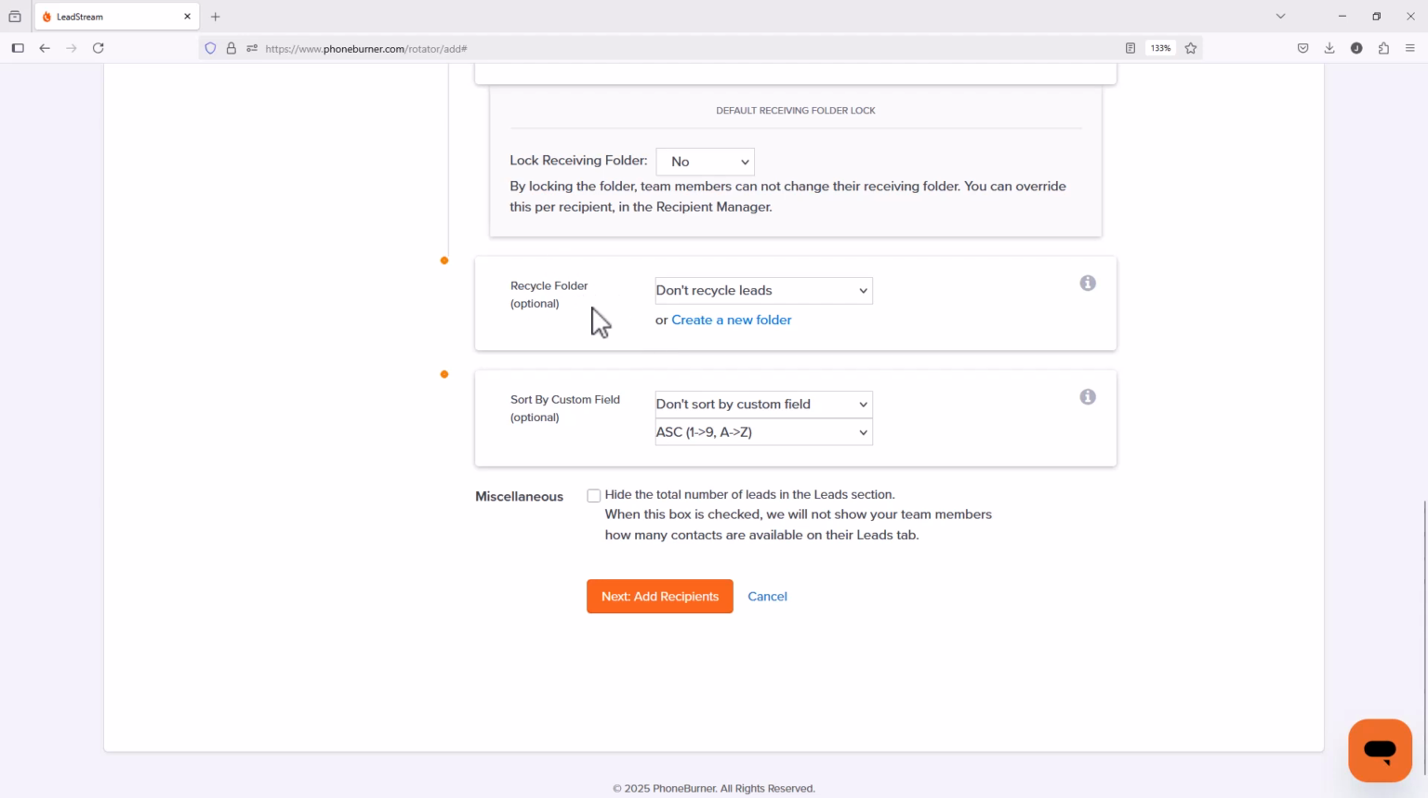This is totally up to you. When it comes to a preview pull, you may or may not care about recycling the leads, right? Once somebody takes a lead from the pool, you might just say, you know what, that's yours, keep it, do what you can with it. I'm not going to take it back and try to deliver it to somebody else.